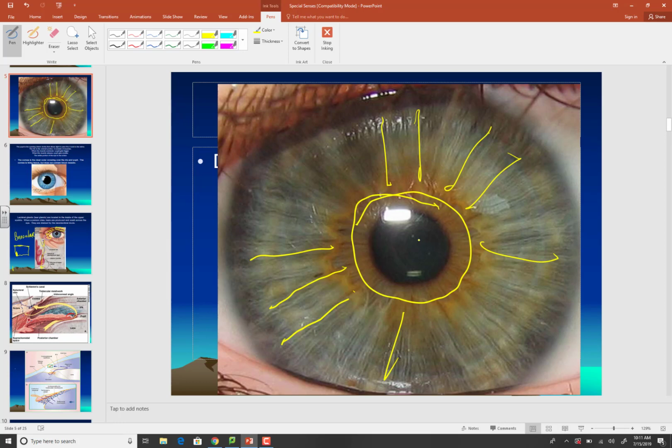Now, when we talked about the autonomic nervous system, sympathetic and parasympathetic, think about it. When you're scared, you're usually scared in some dark alley, right, or whatever. And you need to get as much light into your eye as possible. So what you want to happen is you want that pupil to get bigger.